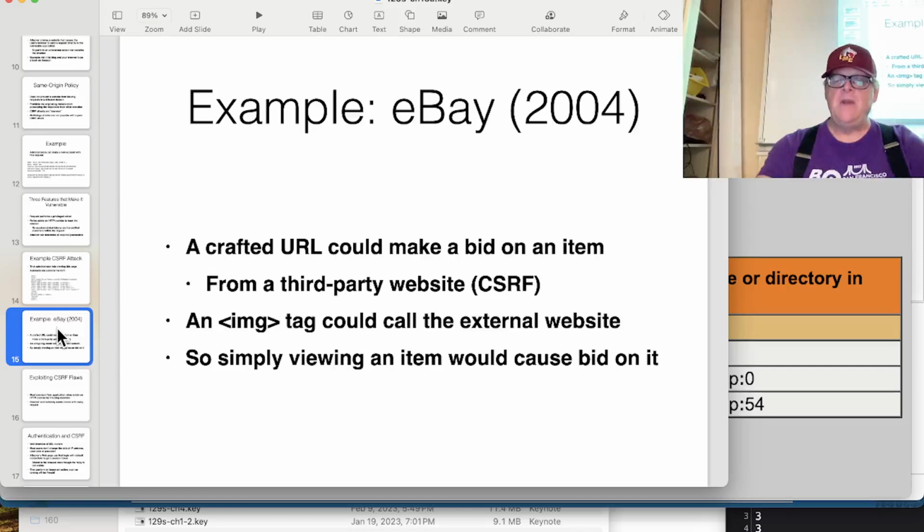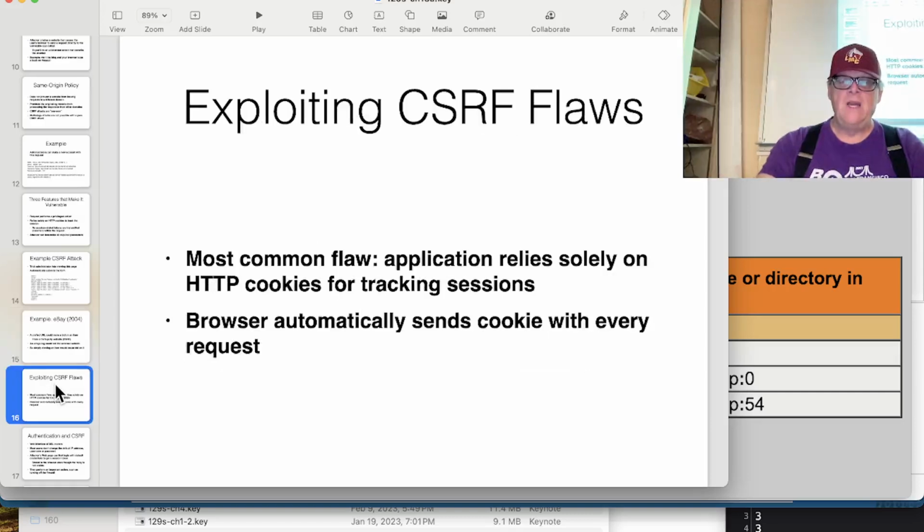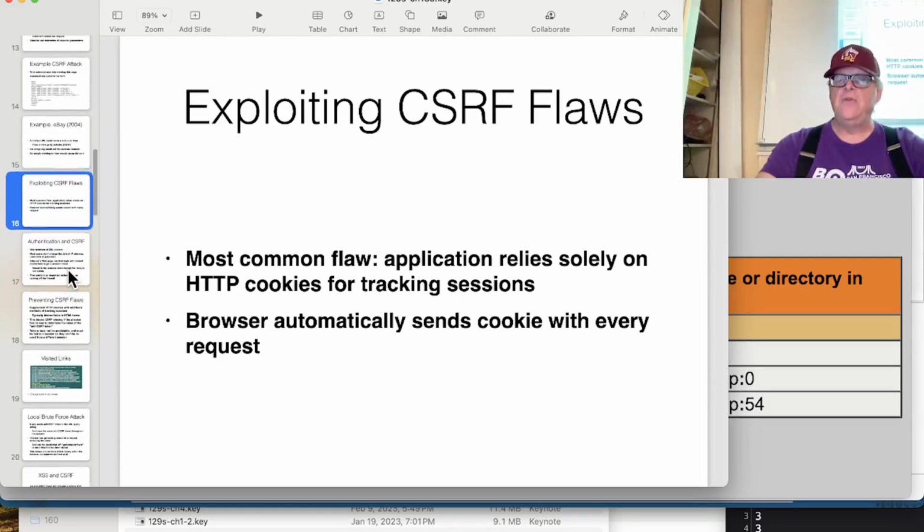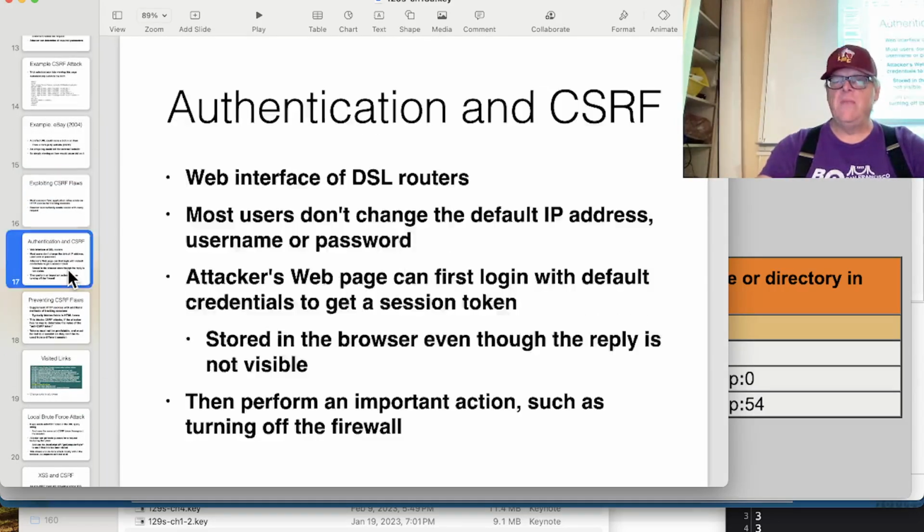This happened to eBay. You could make a crafted URL that would make a bid on an item from a third-party website from an image tag, just like the one I showed you. So simply viewing the item would cause a bid on it. All right. So the fundamental flaw here is that the cookie is all the information you need to authorize your request, and the browser sends the cookie automatically, so you approve it and authorize it without understanding that.